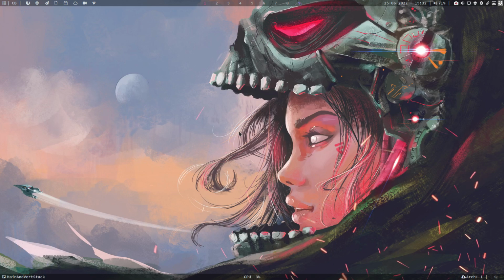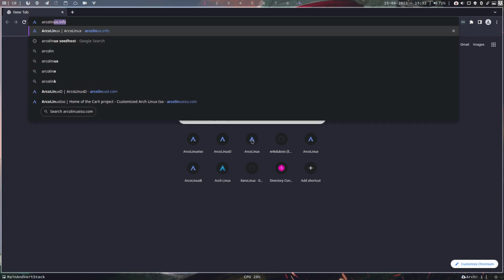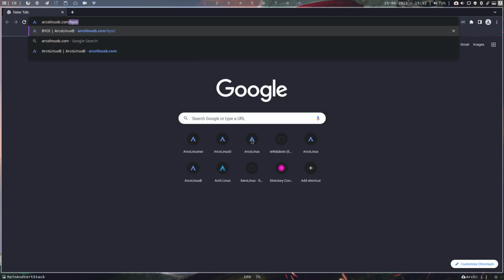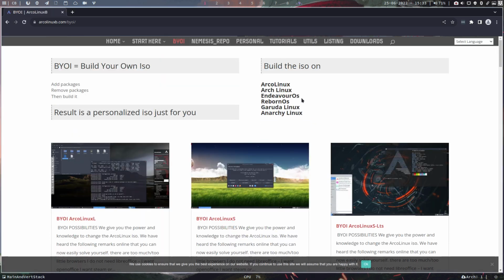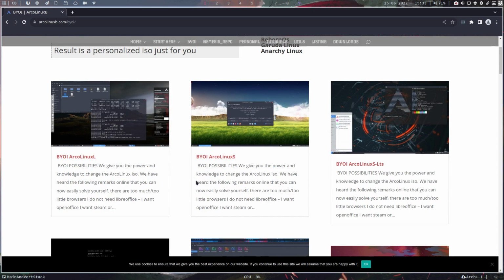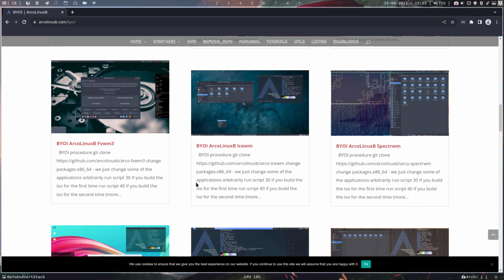Hi guys, it's fun building ISOs. On ArcoLinuxB.com we explain how it is possible to build your own ISO with our scripts. If I can build it, you can build it, right? Any of our ISOs you can just quickly build. But there is more.